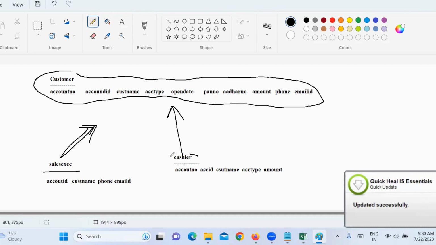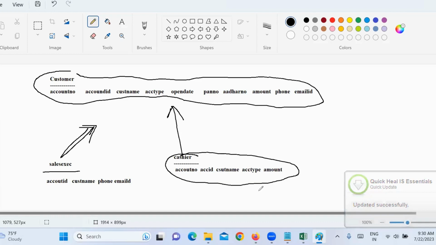But where is this data coming from? Where are this account number and all these things coming from? The database. This is coming from the same table only, right?